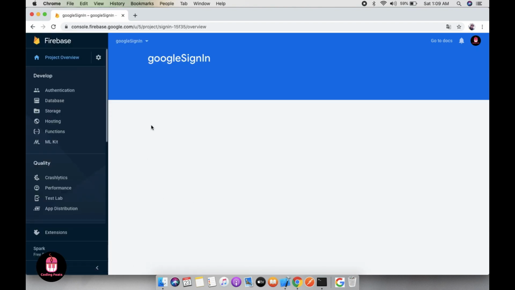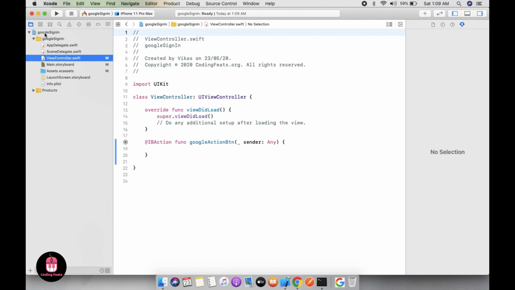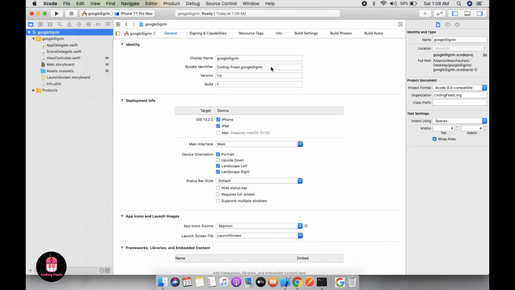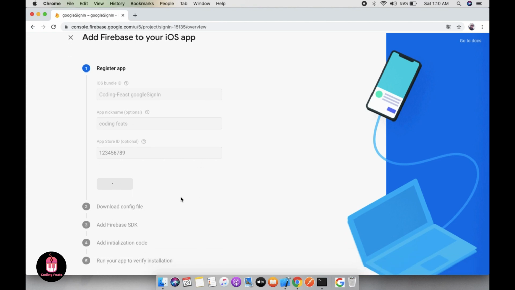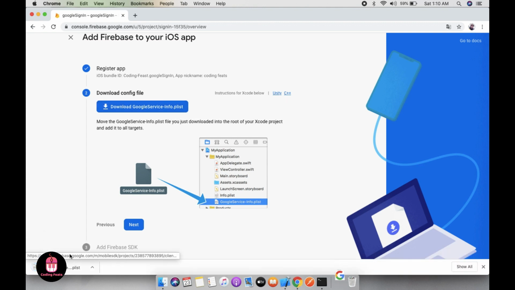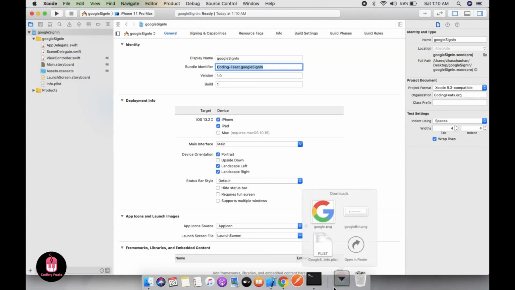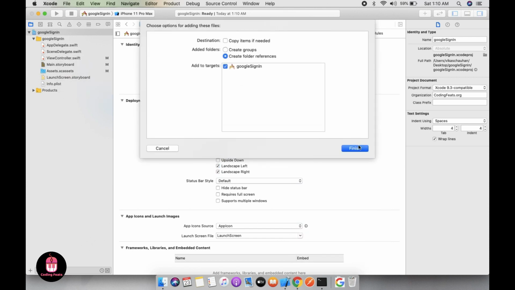You can continue and click on iOS. So you can just copy bundle identifier from here. This is your project bundle identifier, and you can paste it. It's optional. And downloading configuration file, you can download. It's download completely. You can just drag and drop this plist file into your project.